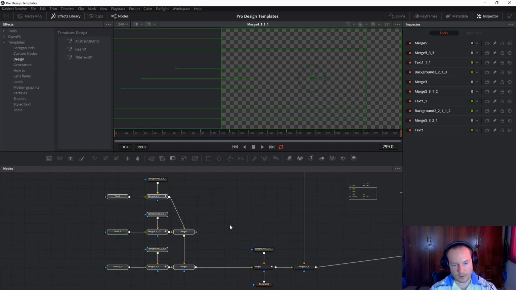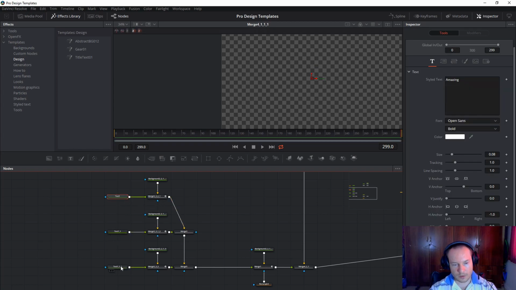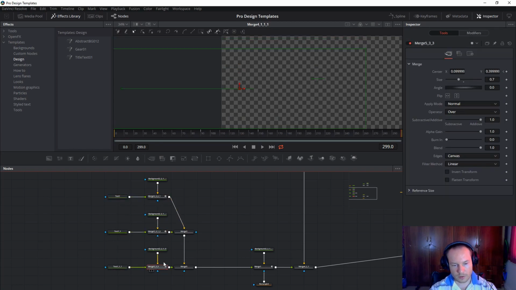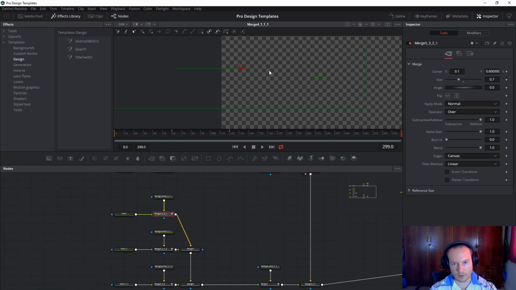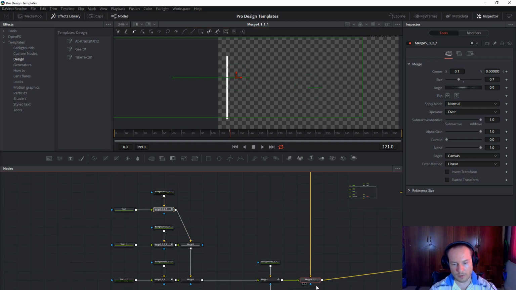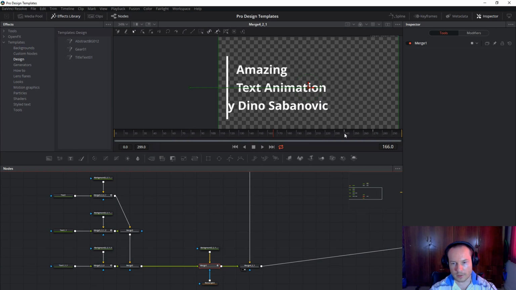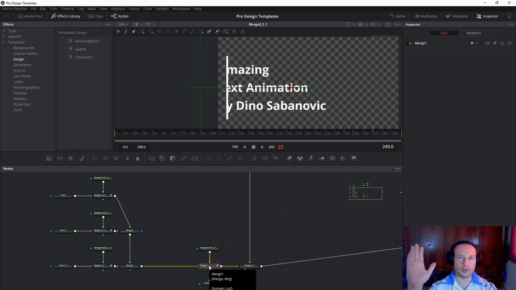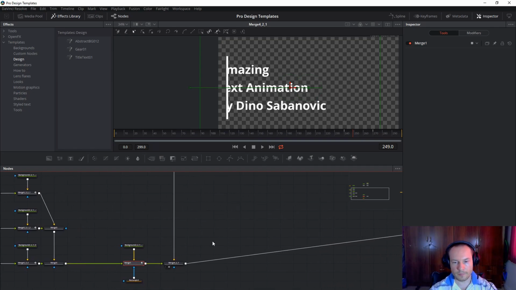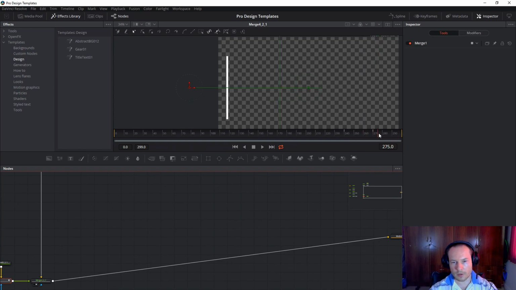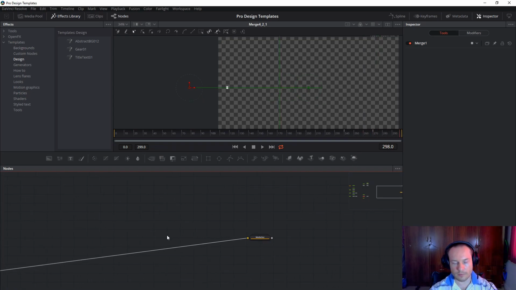with the texts. You have 3 texts go inside 3 merges, and these 3 merges are sliding to the right individually for every text. First one, second and third, just like this. And the last one, when everything go back, this is done in this last merge here, and we will slide all the way to the left, and everything disappears at 5-second mark.